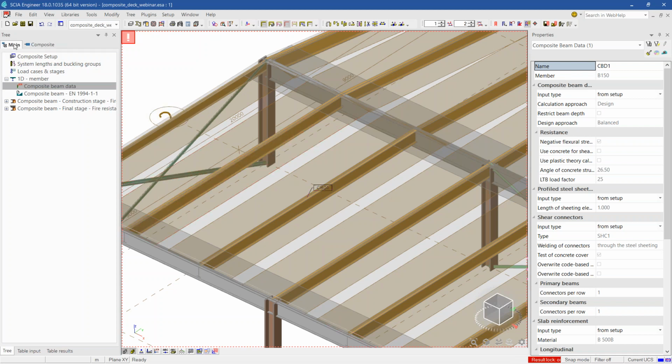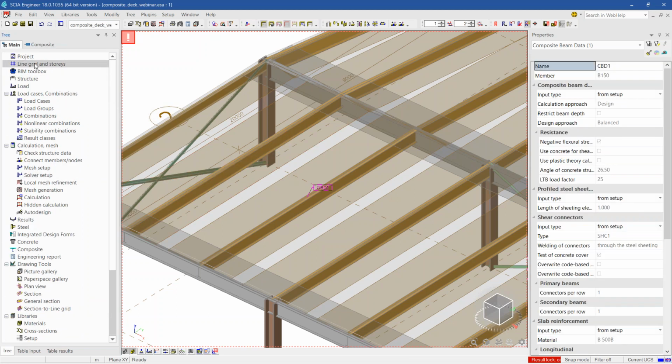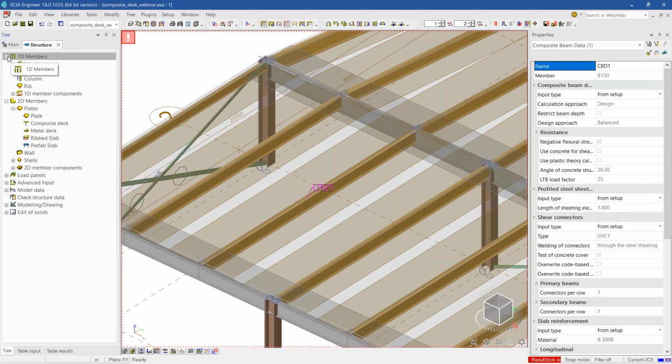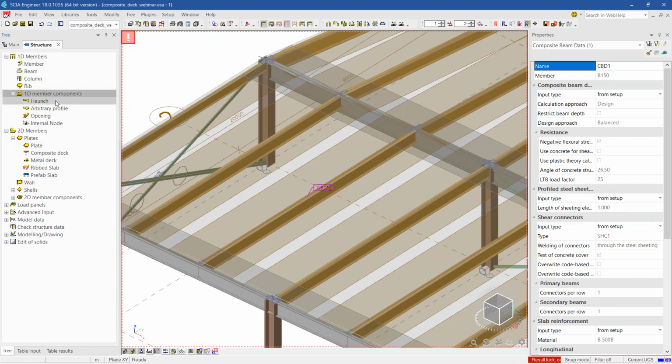Now, what is frustrating here is that the opening is not visualized and it's not taken into account in the analysis model. So if you would like to take it into account in the analysis model, you will have to define it twice. This is version 18. We have already improved it for version 18.1, but this is the situation at the moment.